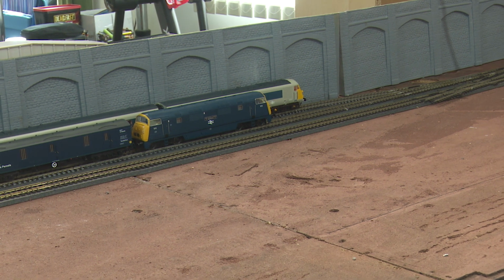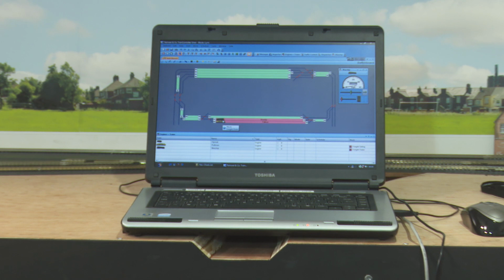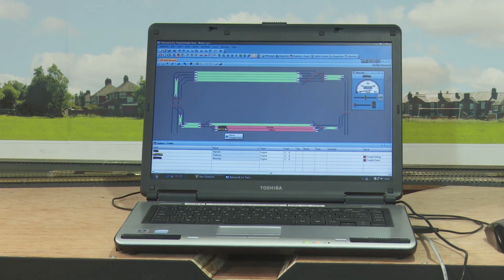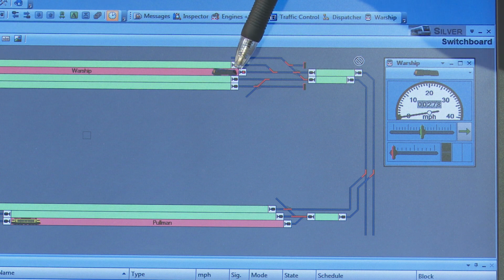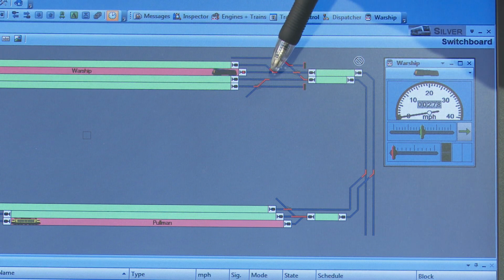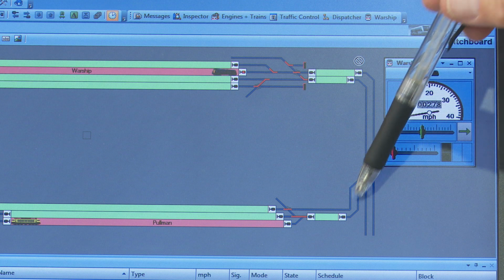Perfect. Now looking back into Train Controller, we'll see what happened with that sequence. I shall reset the warship back to where it was. So the warship's back in the siding, but this time I've turned that point against it. So before this can depart, that point has to change, and the route will be portrayed in yellow.